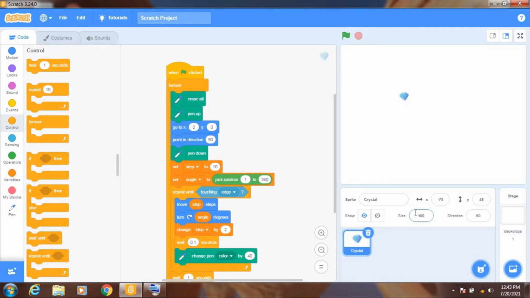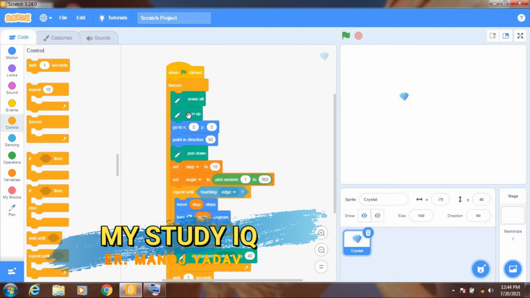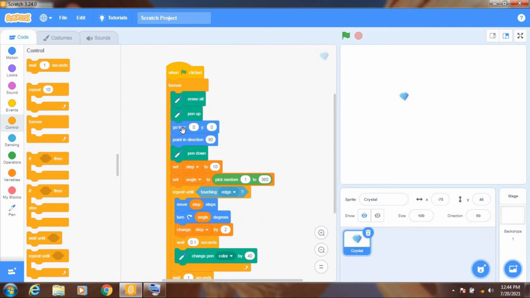First you have to understand what this code means. When I click the flag, the forever block will be executed. Inside the forever block you can see the first option is erase all. It means whatever is on the stage, any data that exists, it will remove all of it. After that we use pen up, which means the pen is moving upward. There is a go to X axis and Y axis. So X and Y are 0, which means this is the center location of the stage. Point in direction is the exact direction of the sprite, by default 90 degrees. After that, pen down means the pen is moving down.